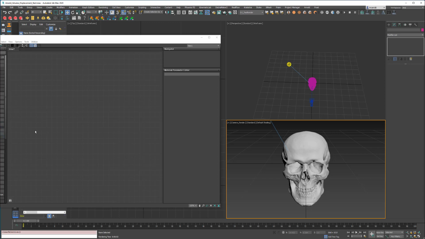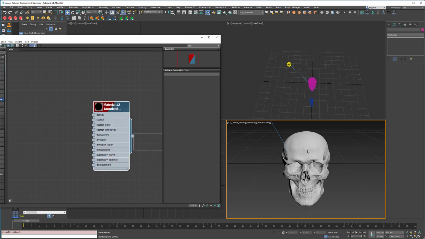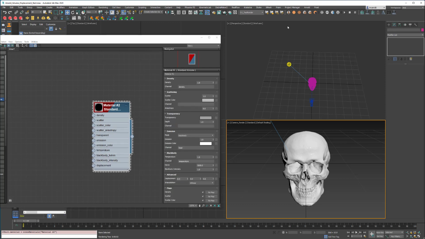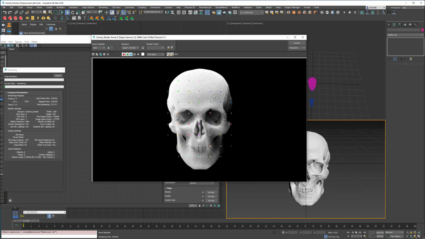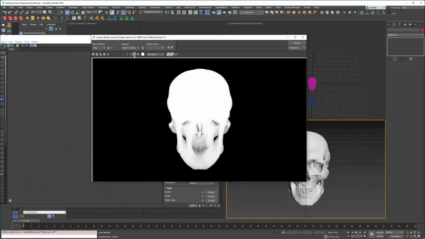Now we want to give it a volume shader, standard volume, and let's drag that onto our skull. Let's render that and see what we get here. It'll take a second, but there you go. This is now a volume, and it's like any other volume that you, like in V-Ray, you would use a VolumeGrid. You can do the same in Arnold, of course.